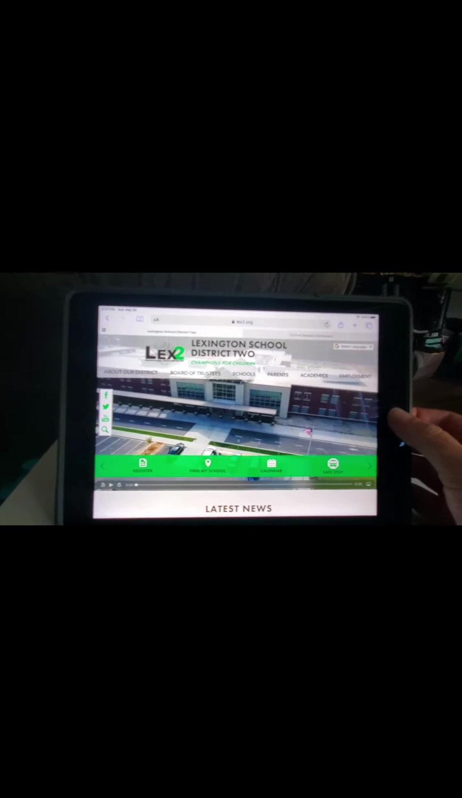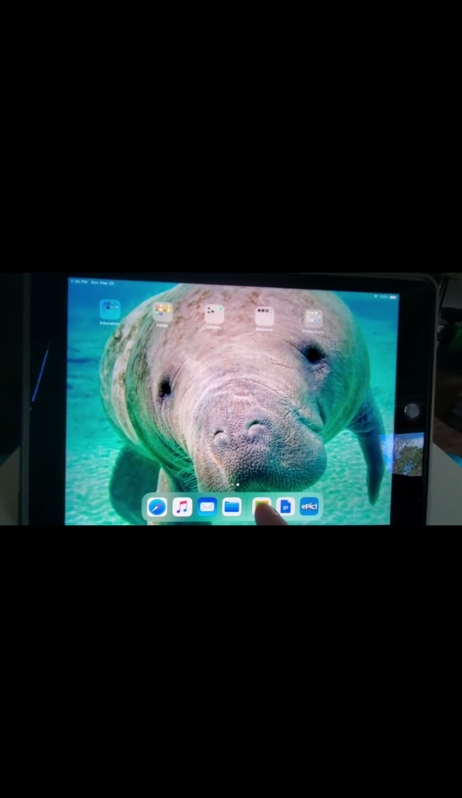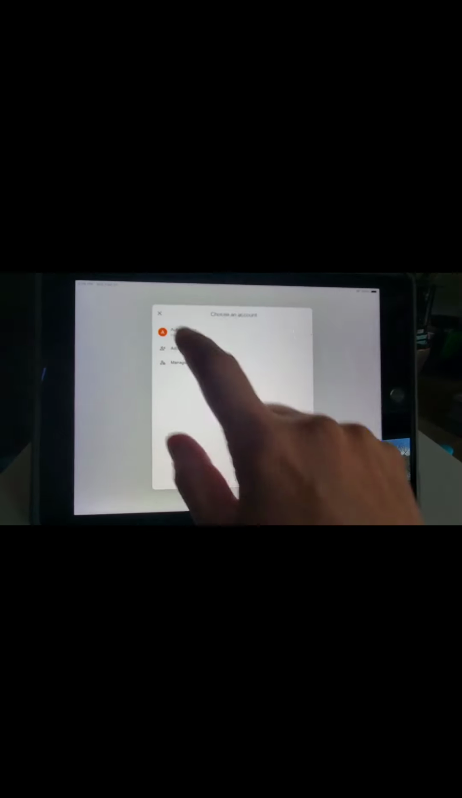All right, so I'm going to go back to this. I'm going to press my home button, which is just the little circle right here. And now we're going to see if getting into Classroom works for us now. And of course, we're going to have a problem because that's what happens in videos like this.